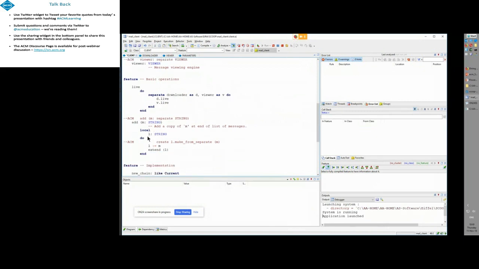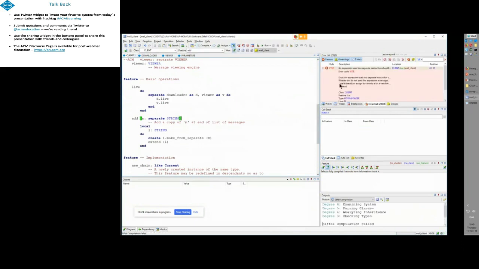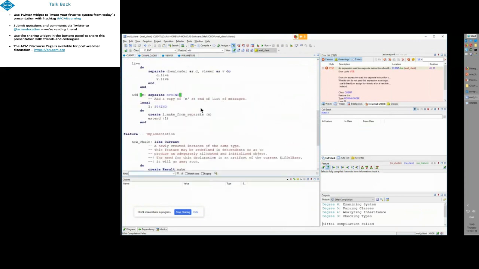Okay, so yeah, this should be also uncommented. This should not be there anymore. And add, same thing, takes a separate instead of a string. So the string lies elsewhere. So if I try to compile this, I think it's not going to compile because not everything is separate. So I need to fix the other classes as well.